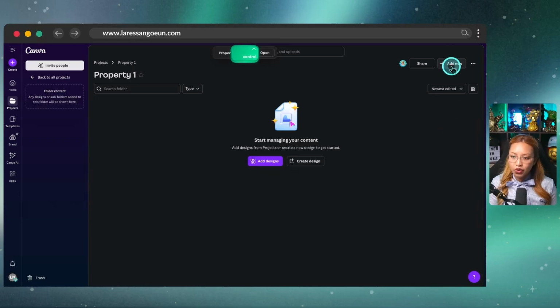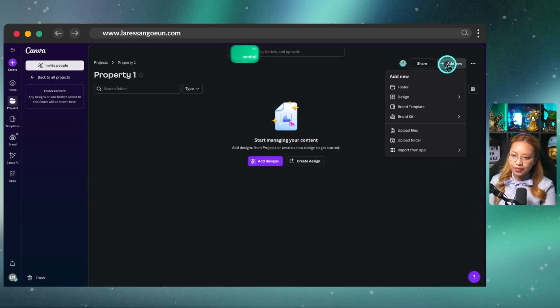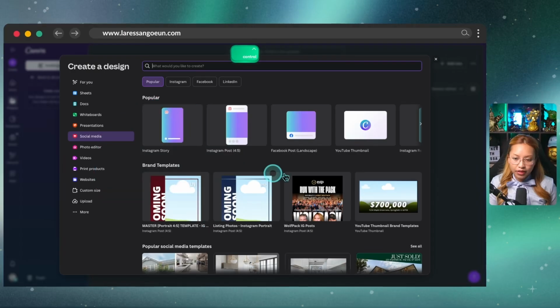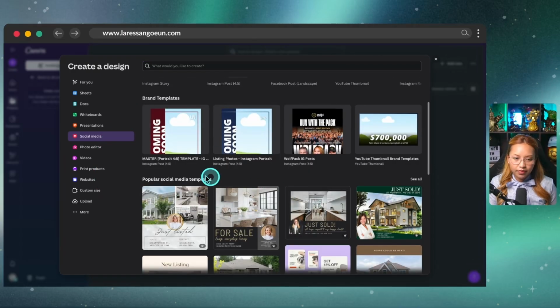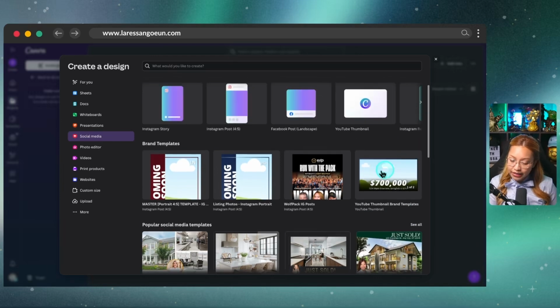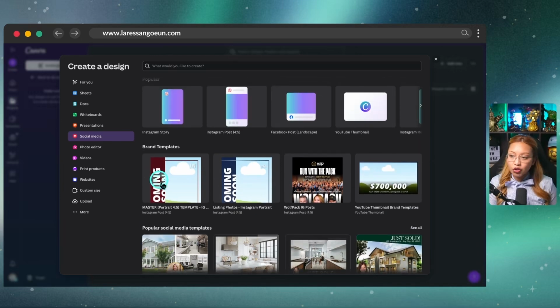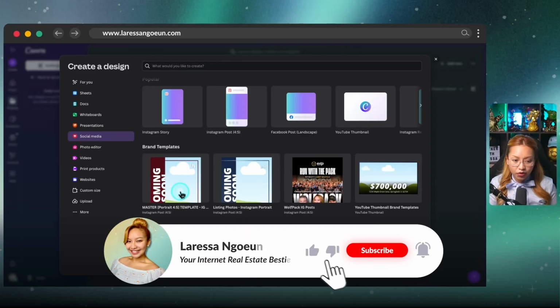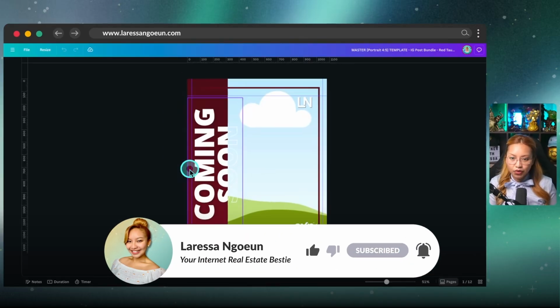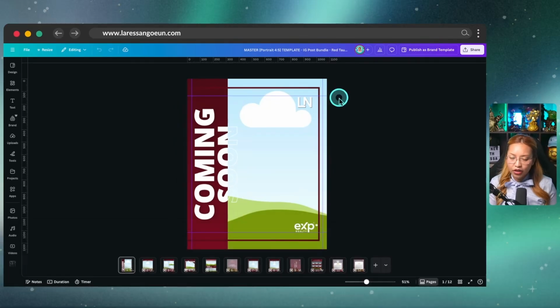So you can go here into add new. Let's see here, add new. And then we can hit brand template. And then you should see here your brand templates. You can hit, where is the see all button? Okay. There should be a see all button like this, because I know I have more templates, but in this case it's showing me the first one, which is the one I want anyways. I'm just going to hit that, and then it is going to hopefully create a copy of this.